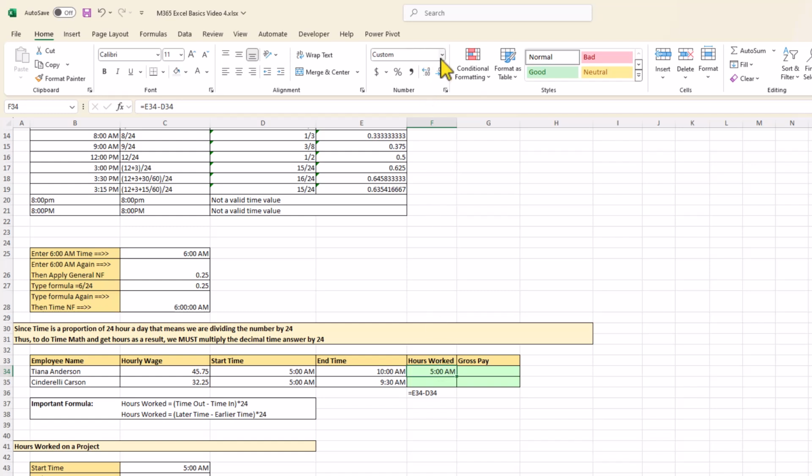So if I change this to general, it gives me 0.20, all those decimal hours. So we know this is not correct because we know they worked for 5 hours. Now, if I were to do a Control Z and leave it as 5 a.m., and then let's now multiply their gross pay and see how much they get when we calculate how much they are paid for their shift.